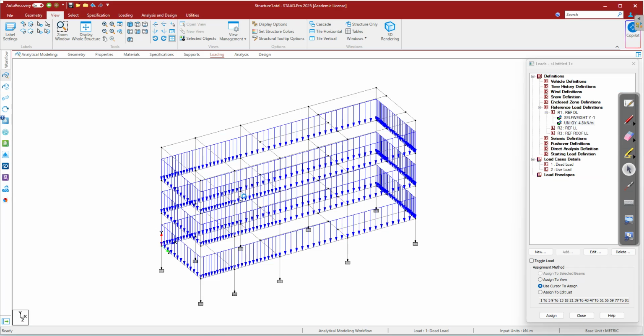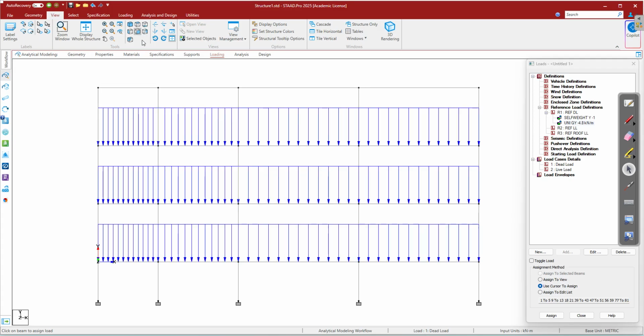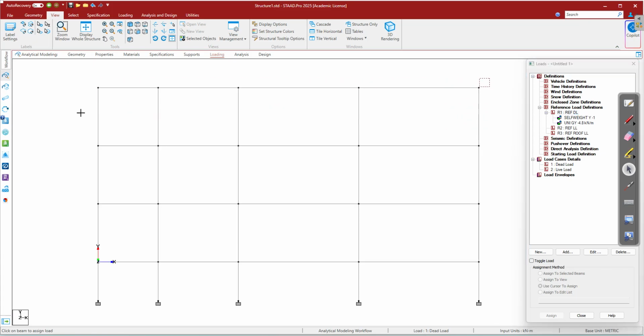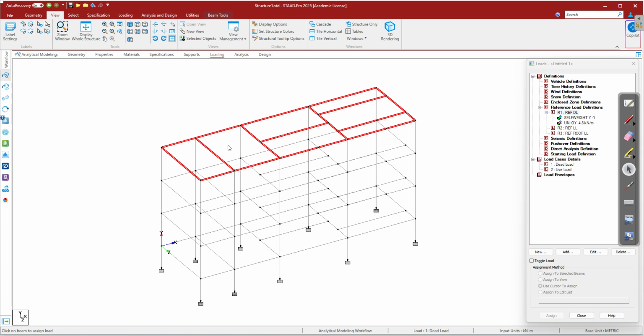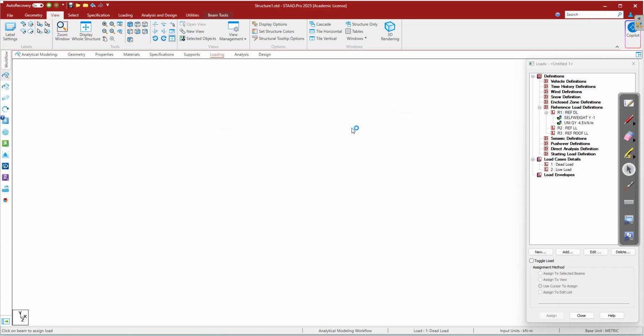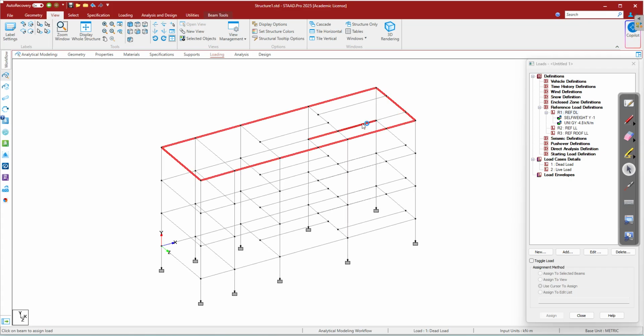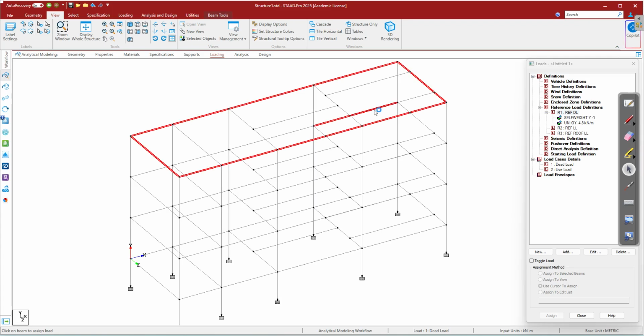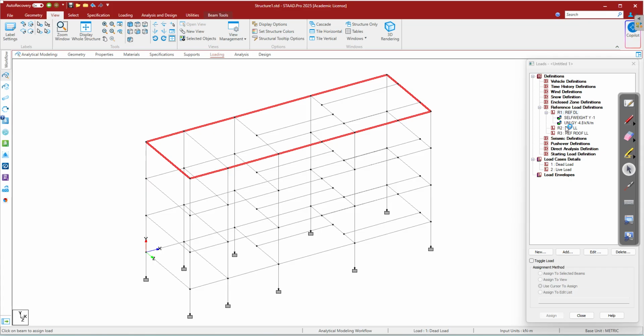You go to STAAD model, you select front elevation, front view, you select only the roof beams, you go to 3D view. On roof beams, you unselect this internal beams. Okay, you have to select only the external beams.